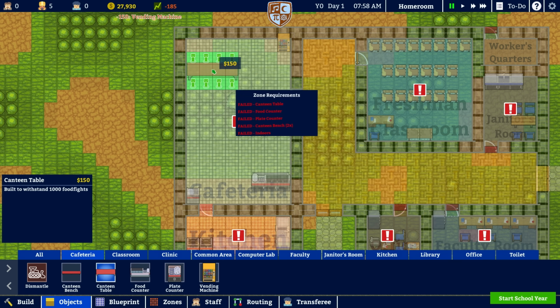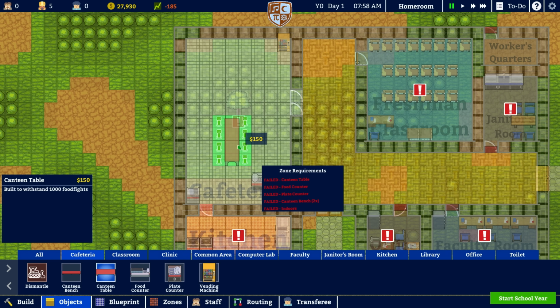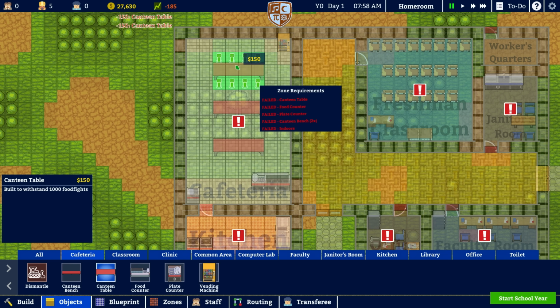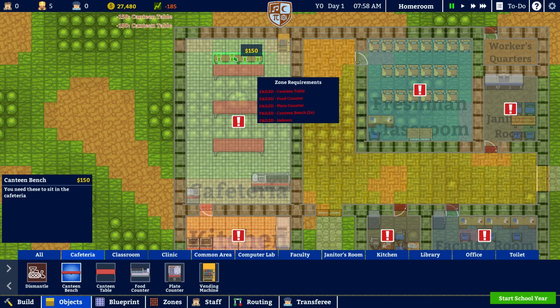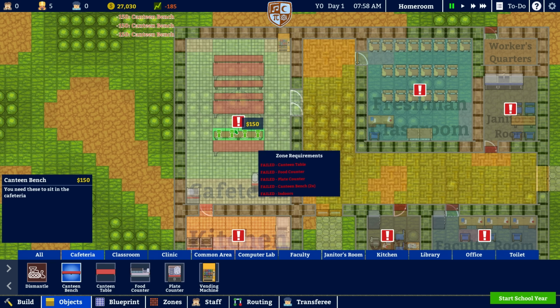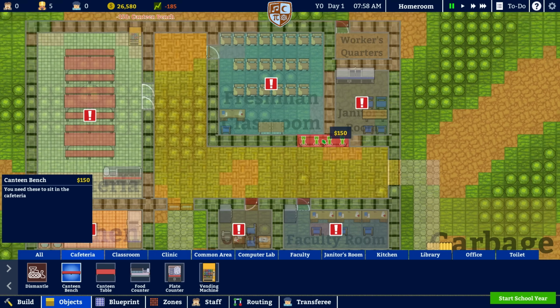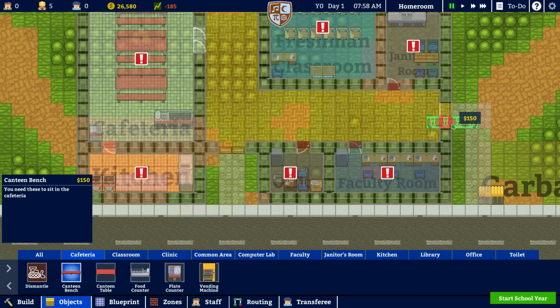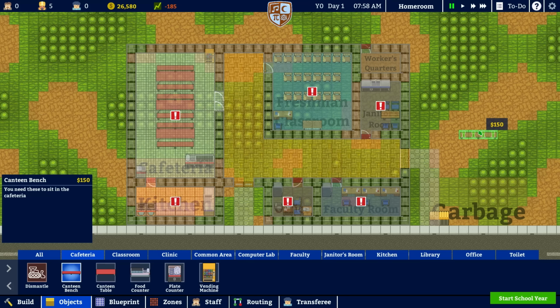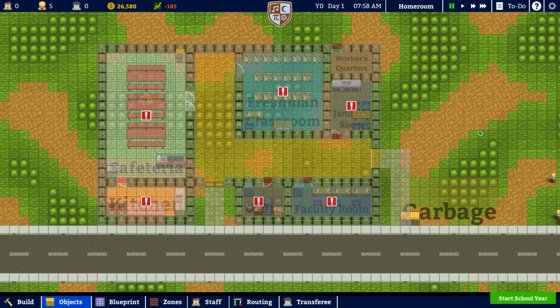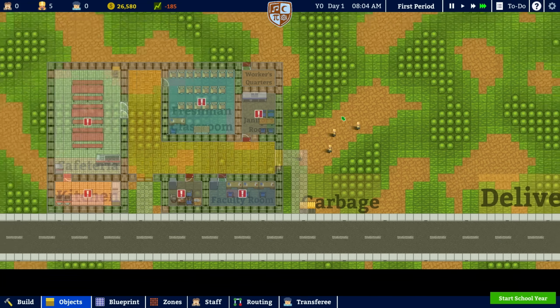And then we get the tables. So the tables are the fun part. These can actually go central, which is nice. So we'll get a couple of those in, just like that, with some benches on each of them like that. And that should work perfectly for the canteen. I think that's everywhere. Workers' quarters don't need anything. So other than employees, we are fine. Let's go ahead and get this built.